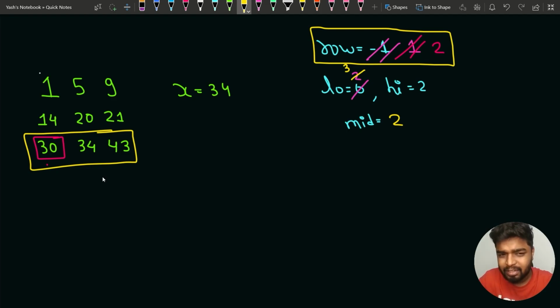Sometimes it might not be present as well. Suppose that the x value was 36, then we would have searched in this row, but the element was not present. So we would have returned false because the element was not present. Instead of x being 34, if it was 36, then the answer would have been false here, because in this last row 2, we expected that the element 36 would have been present, but it was not present if we would have searched it.